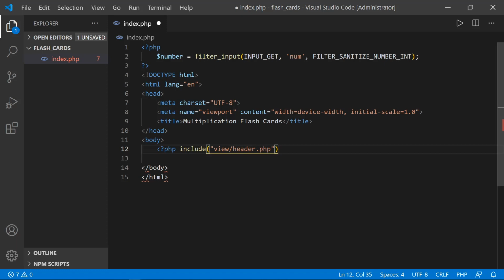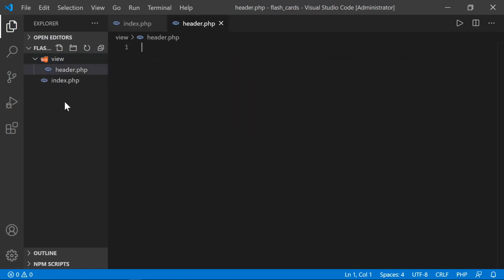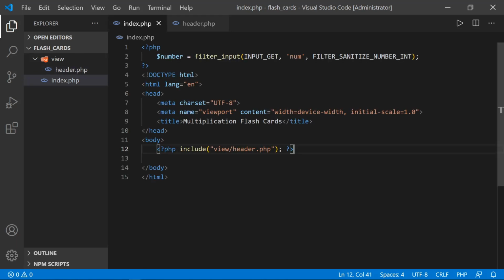Header.php is the file we're going to create in the view folder, and we will include that file and end that line of PHP. Now let's go ahead while we're thinking of it and create the folder in the file tree. Here's the view folder, and now we can create header.php, and we'll come back and put some information in that.